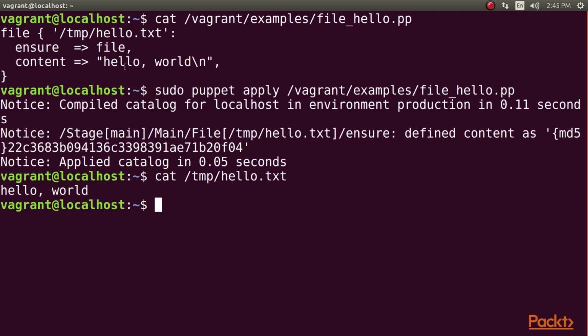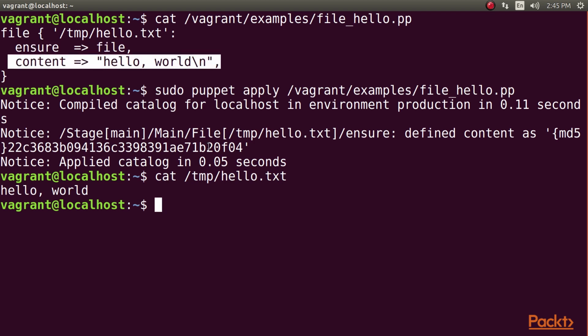The content attribute sets the contents of a file to a string value you provide. Here, the contents of the file are declared to be hello, world, followed by a new line character. In Puppet strings, we write the new line character as \n. Note that the content specifies the entire content of the file. The string you provide will replace anything already in the file, rather than be appended to it.